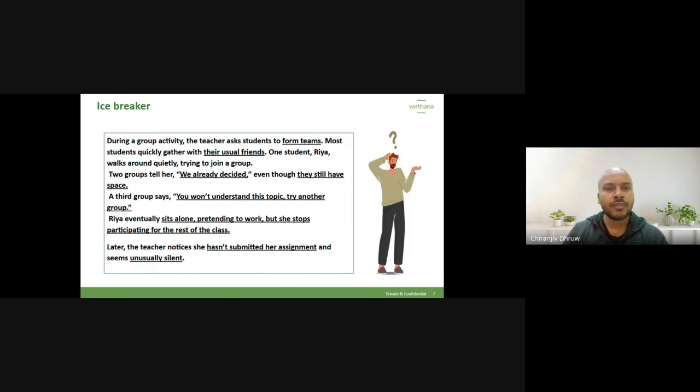In a class activity, students are asked to form groups, and most of them quickly join groups with their friends. But Ria, a quiet student, tries to join different groups. Two groups say we already decided, even though they have spaces. Another group tells her you won't understand the topic, this is not your place. So again, this group has rejected her. Eventually, Ria sits alone, pretending to work but not really participating. Later, the teacher notices she hasn't submitted her assignments and seems withdrawn.